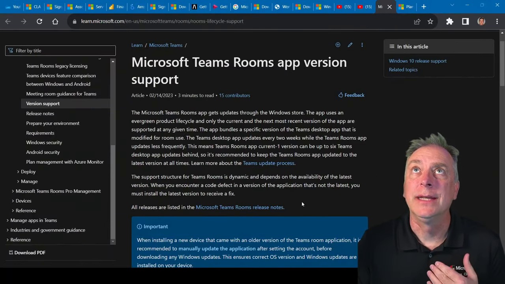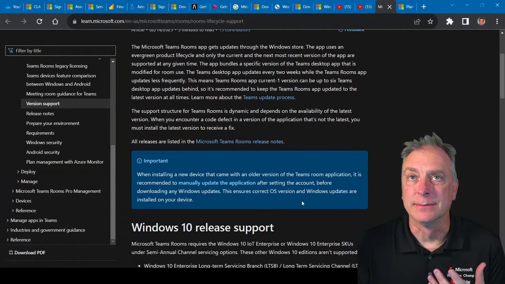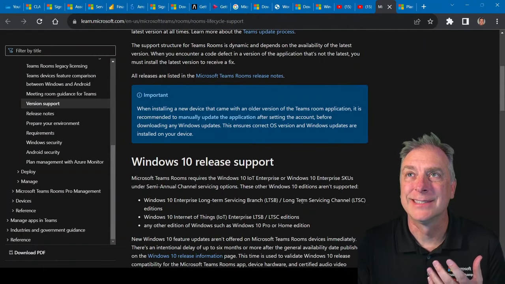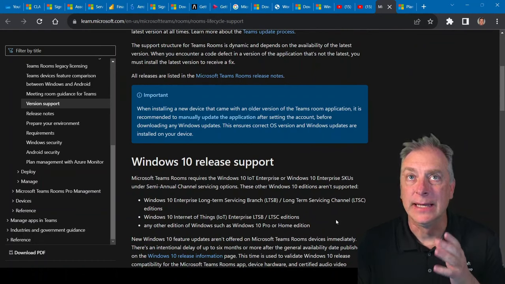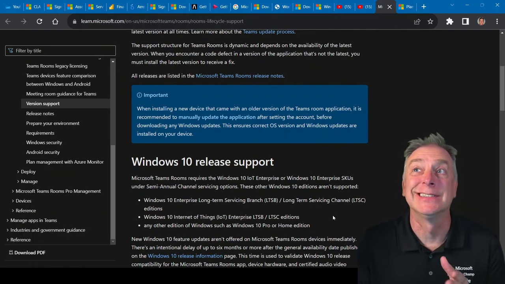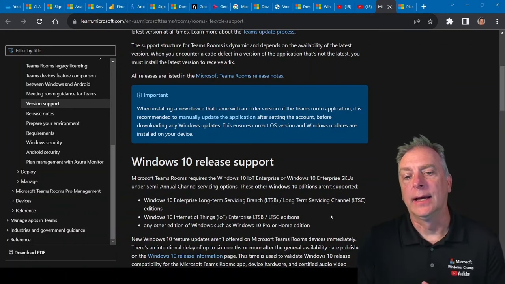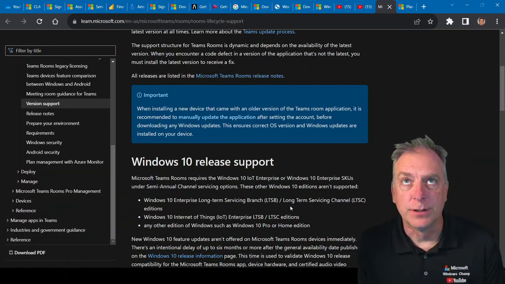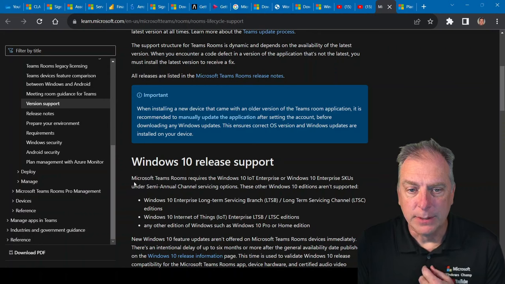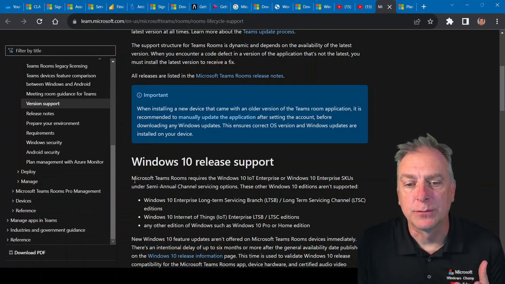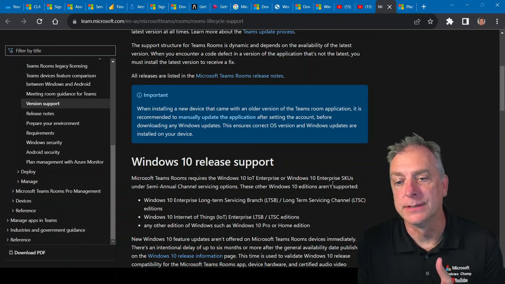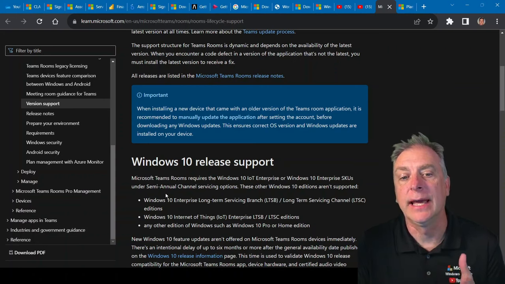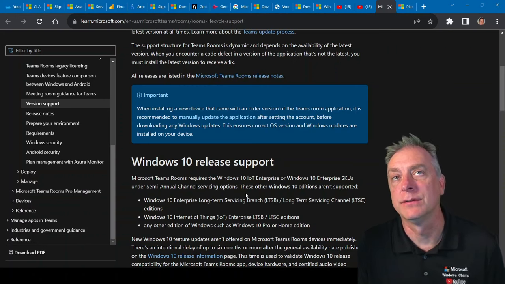But ultimately, when it comes to the operating system, there's a section here that specifically tells you which version of Windows 10 it supports and which ones it does not support. And this is the key screen here. So right here in the middle, it says Microsoft Teams Rooms requires the Windows 10 IoT Enterprise or Windows 10 Enterprise SKUs under the SAC, Semi-Annual Channel servicing.